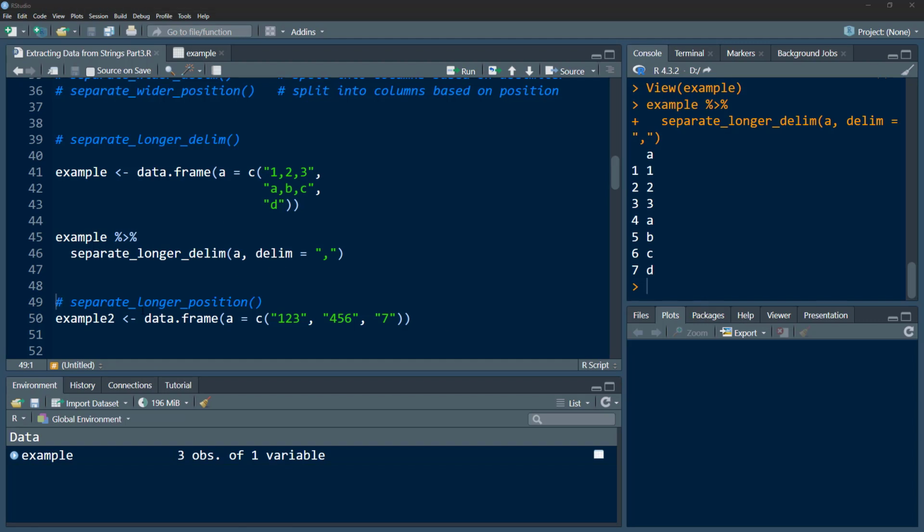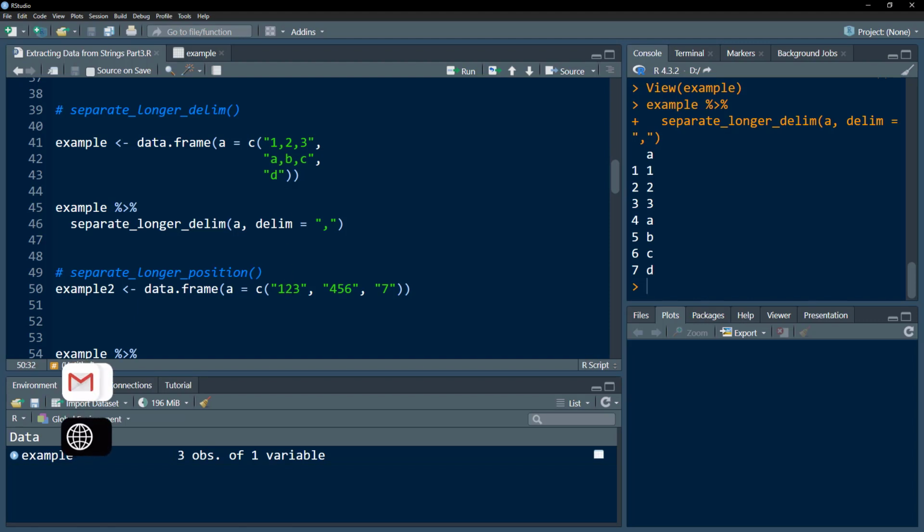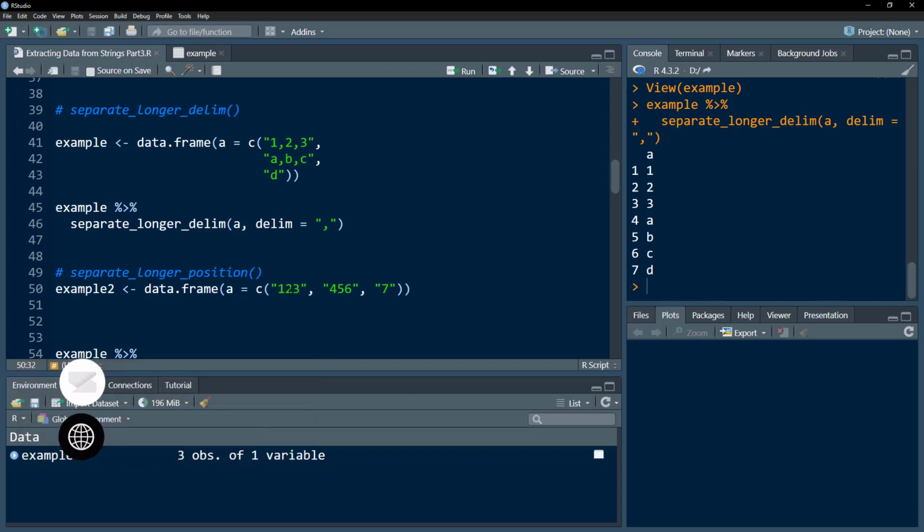Let's work with the second function, which is separate longer based on position. And let's say we have this data frame where we have different digits or characters, but they aren't separated using comma. They can be separated based on certain position, but there is no specific delimiter, either space or comma or tab or dot. So they can be separated based on position, but not based on delimiter.